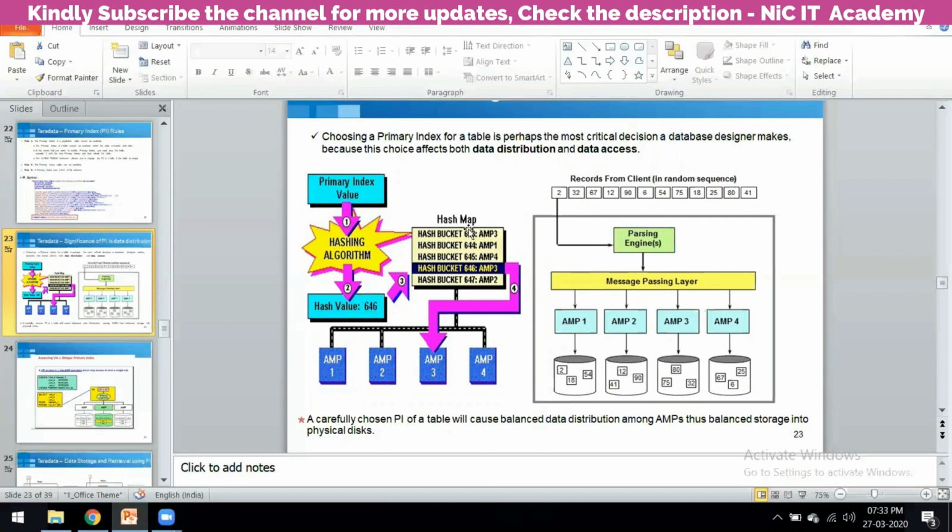For each and every record, Teradata will create one hash value. So for example, for this particular record, it creates a hash value called 646. It will be maintained in one table called the hash map. The hash map table will have the hash value for each and every record, and based on the hash value, it will have which AMP that particular record is available on.